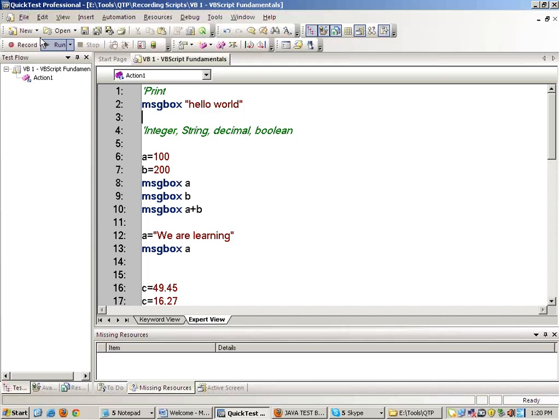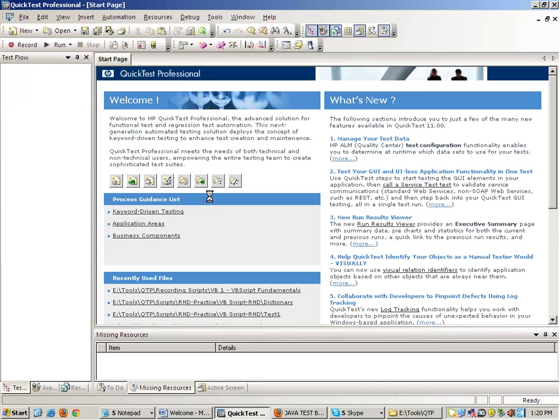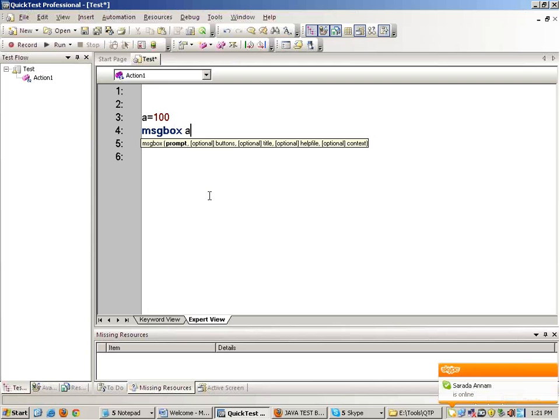I'll be explaining the concept of option explicit now. I told you that in VBScripting, if you write A equals 100 and on the next line I can write message box A, I don't need to declare A first, I can just initialize it on the fly.